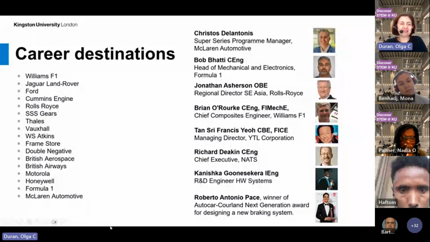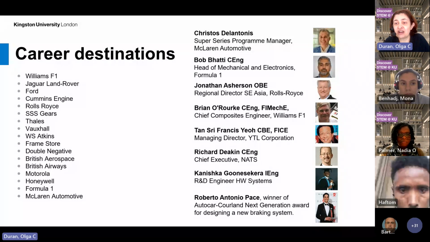Okay, finally, I want just to share with you some of the career destinations of our graduates in the school. And I have here the top two of our alumni. So Christos Delantonis works at McLaren, and Bob Batty at Formula One. Christos did his undergrad in motorsport engineering, and then also his MSc with us, while Bob Batty did his MSc in mechanical engineering.